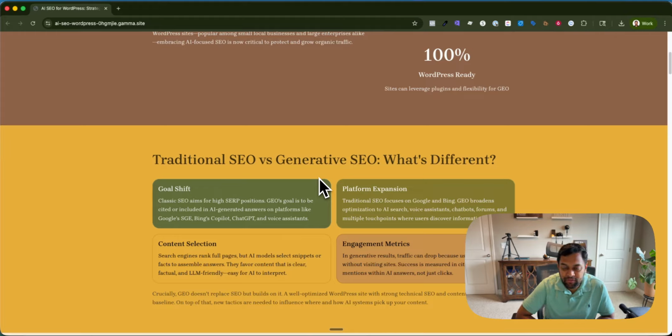The other difference is platform expansion. Traditional SEO focuses only on Google and Bing, but GEO focuses on pretty much all the AI search engines out there. Not just that, it's also about being visible in chatbots, forums, and any touch point that a modern user is going to be using, right? The third difference is content selection. Search engines rank full pages, but AI models only select snippets or facts to assemble an answer. So they favor content that is clear, factual, and LLM friendly, so that it's easier for AI to interpret.